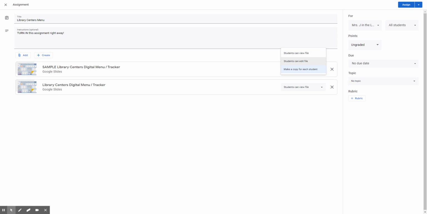Students editing the file means that every student in the Google Classroom can edit the exact same file on top of each other and at the same time. So this is really only good for collaborative projects where you might only post a document to a few of the students in perhaps a group. And so the last option, though, is the one that most teachers recommend, and that is make a copy for each student. That allows every student to have their own customized version of your document.